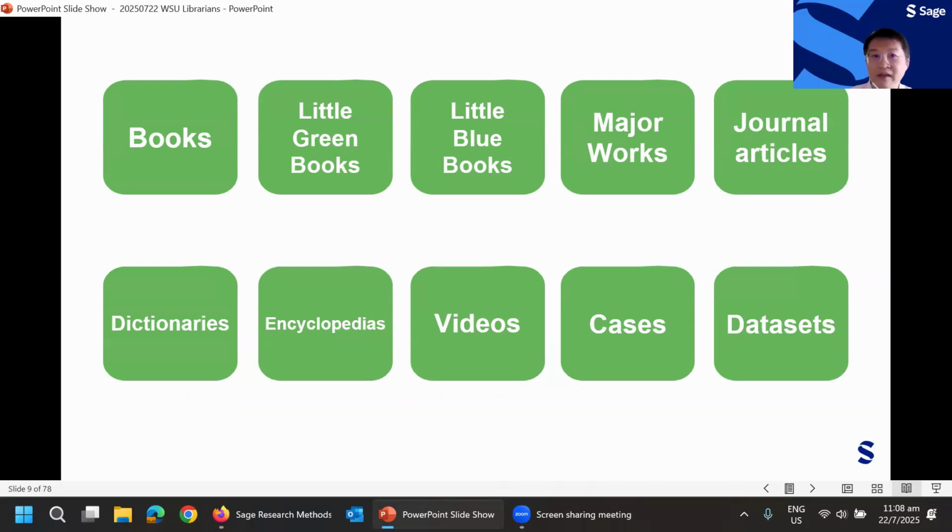Now, interestingly, you will find that the books include our Little Green Books and Little Blue Books. Little Green Books is our very famous Quantitative Applications in the Social Sciences series, and the Little Blue Books are the Qualitative Research Methods series. Because these two series are so popular, Sage usually doesn't digitize these books and make them into a product. So this is the only place where you will have access to the full series digitally, and it allows all your users unlimited access to these two series of very important methods books.